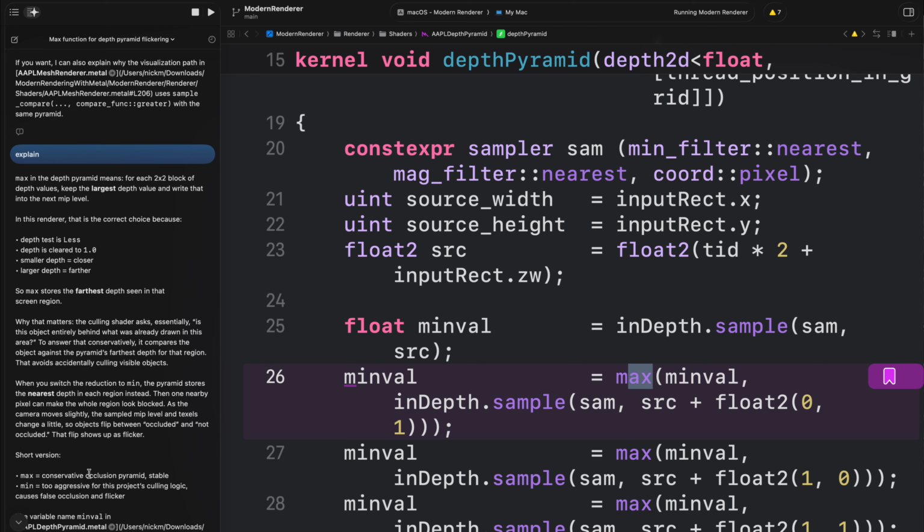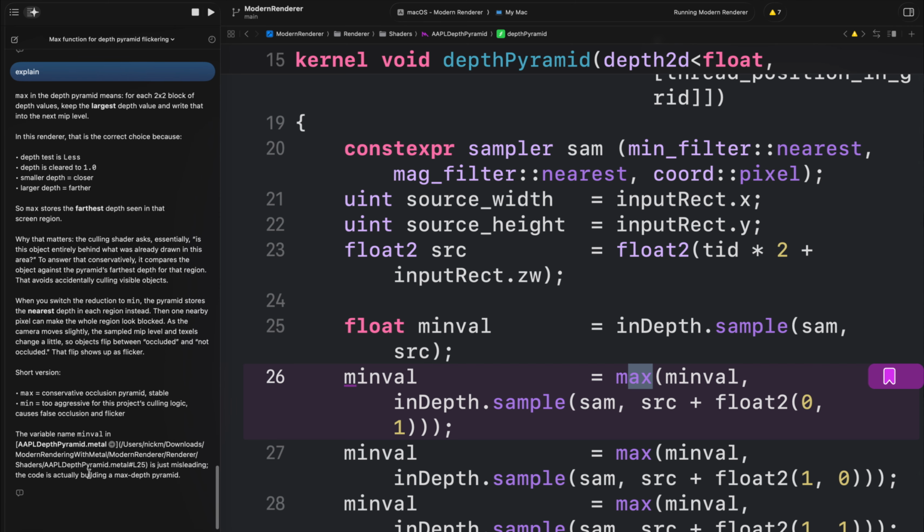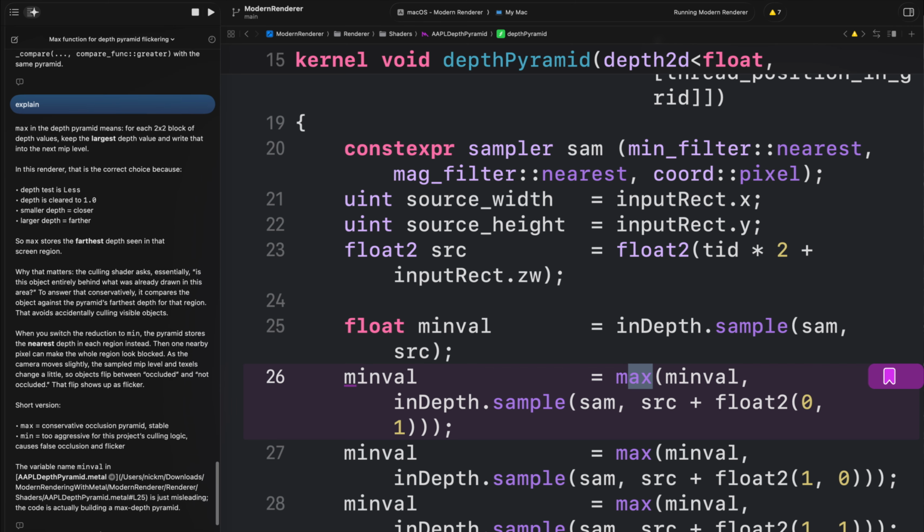When you switch the reduction to min, the pyramid stores the nearest depth in that region instead. Then one nearby pixel can make the whole region look blocked. As the camera moves slightly, the sampled MIP level and texel cells change a little, so objects flip between occluded and not occluded. That flip shows up as a flicker. Okay.